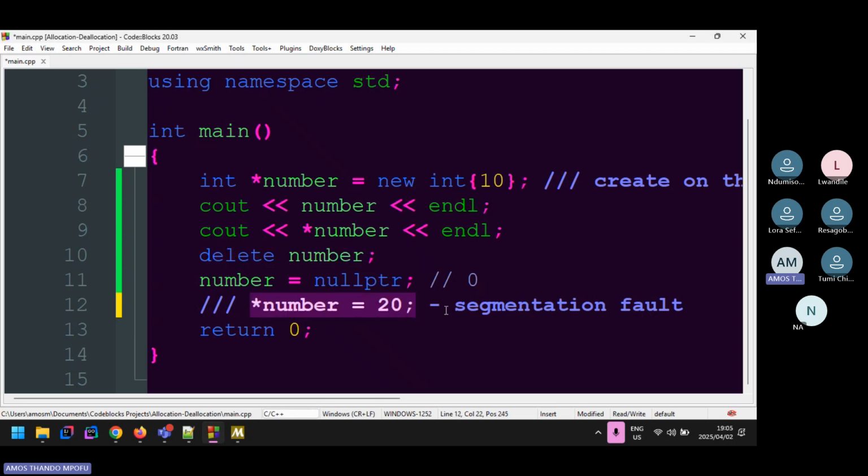So the compiler tries, even though it doesn't speak English, to say, okay, segmentation fault. You have to use your common sense and understand what segmentation fault actually means. So yeah, I hope this is very clear. You understand pointers very well.